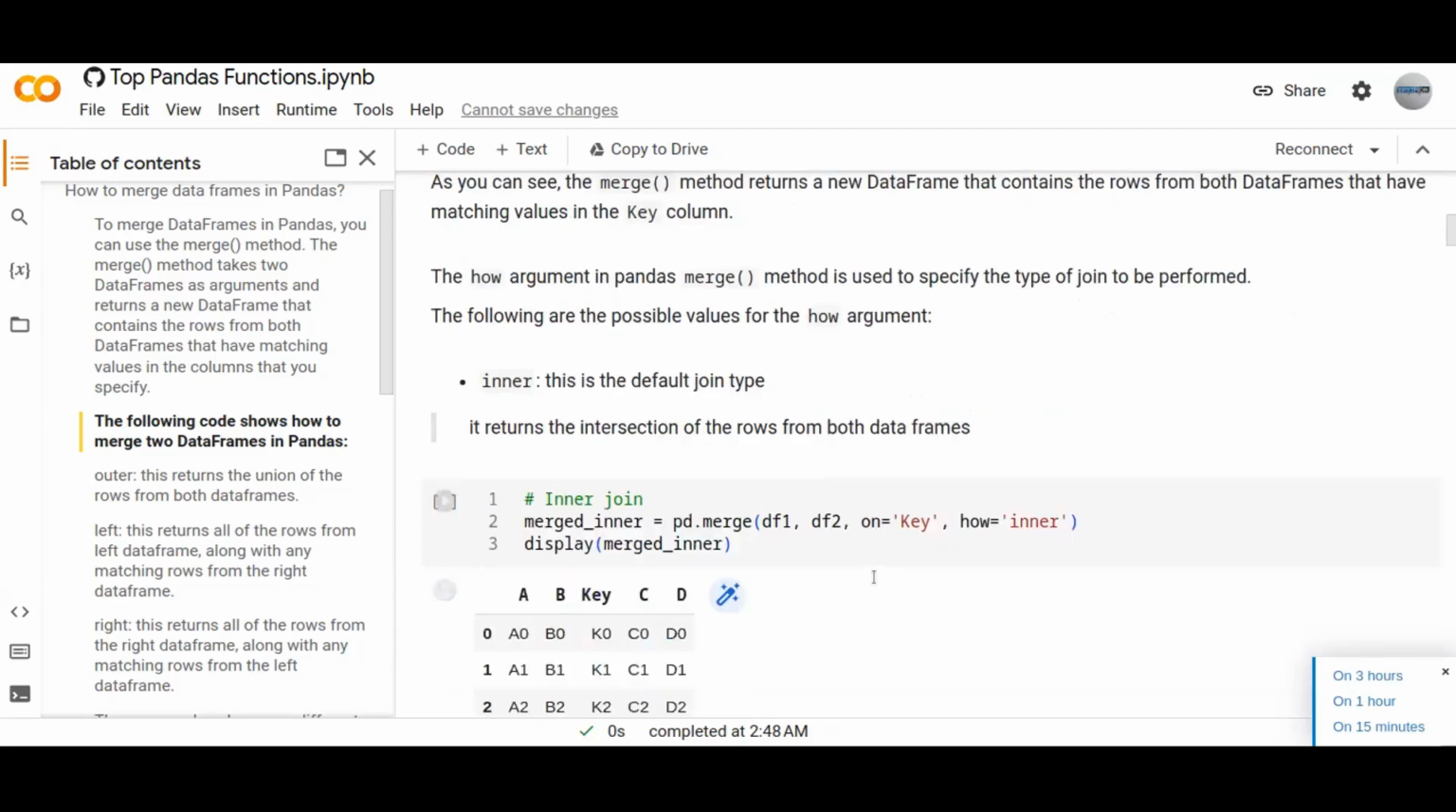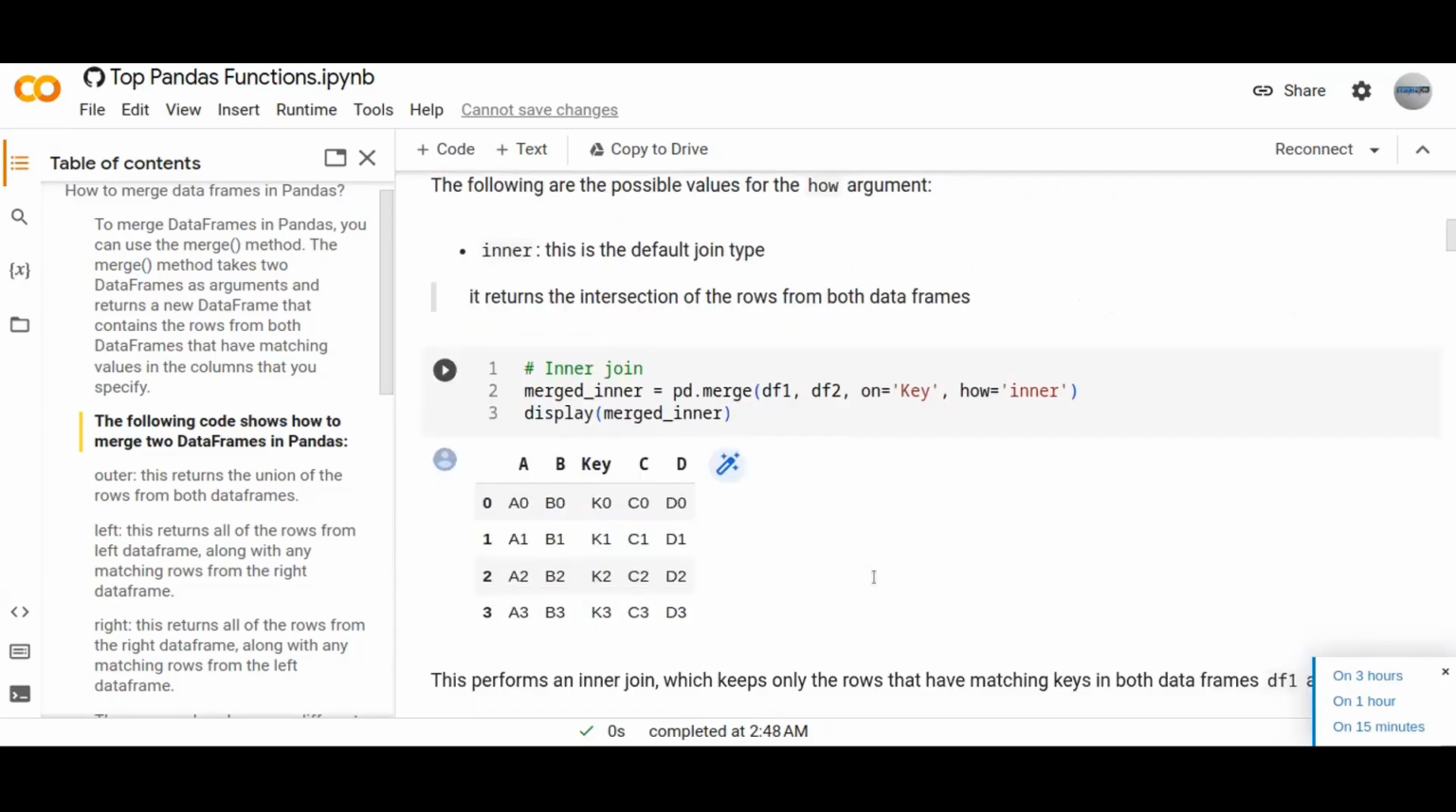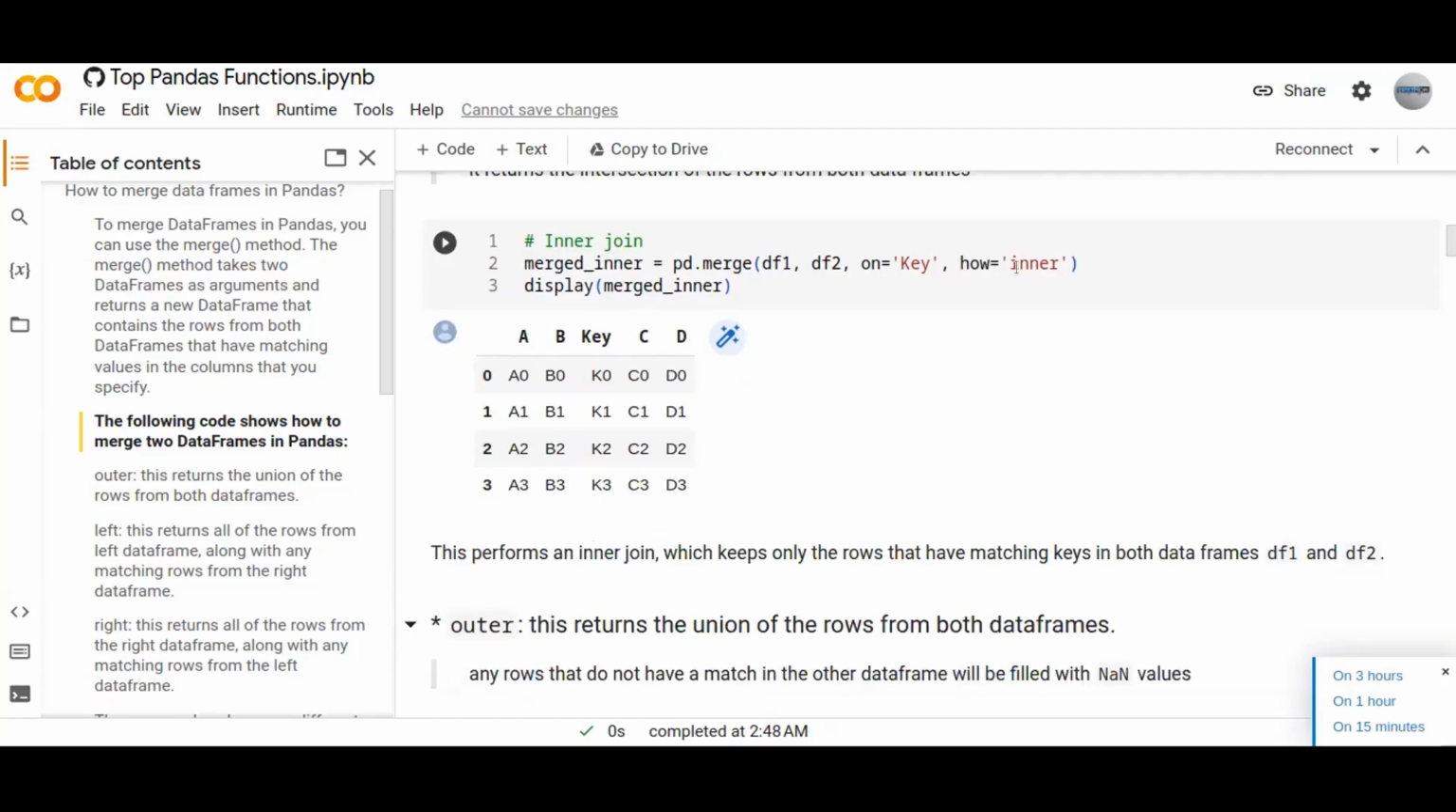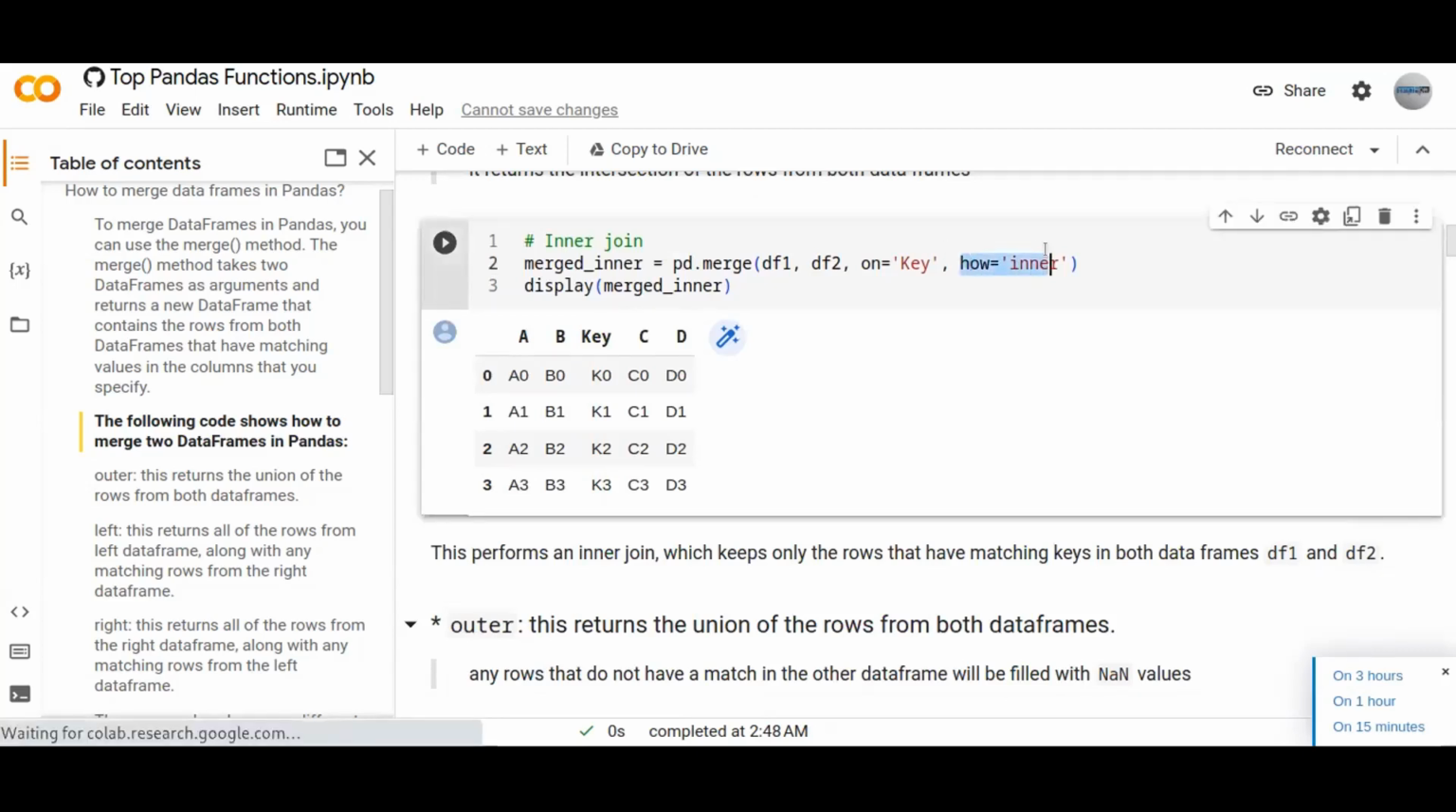And the others are not merged together. It returns the intersection of the rows from both data frames, and you can pass this argument value, or type of join, as inner, how equals inner.